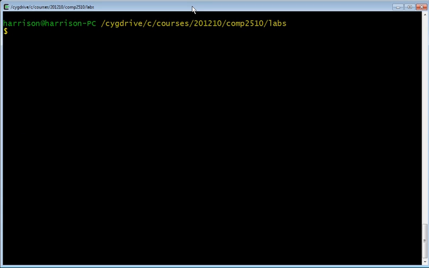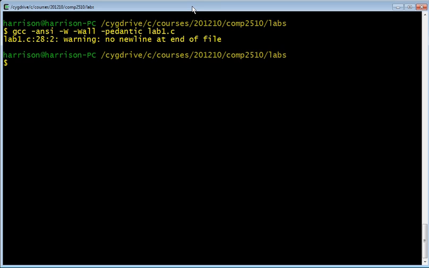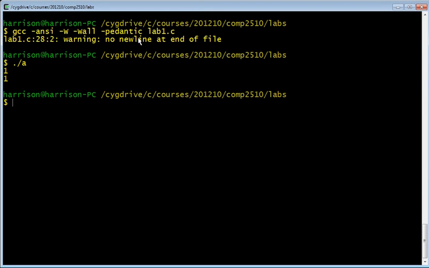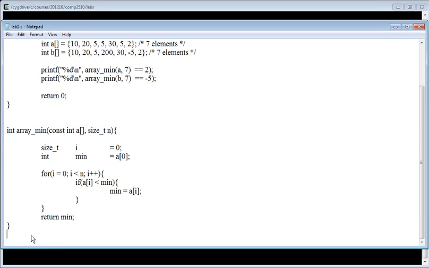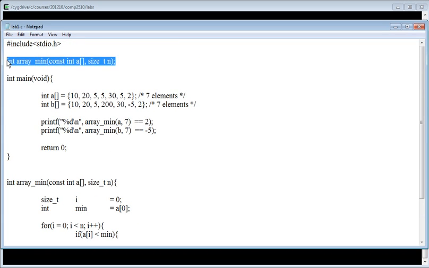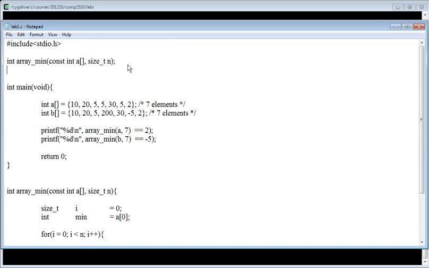Control L will clear the screen. That will compile it. Run it: 1, 1. Warning, no new line at end of file. Fixed. Now I'll do array max, which is copy paste basically.